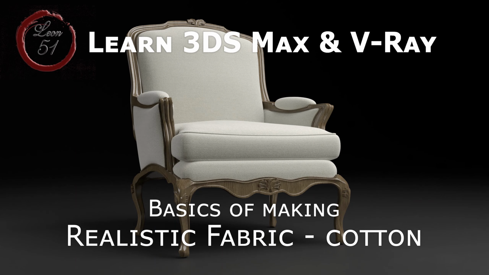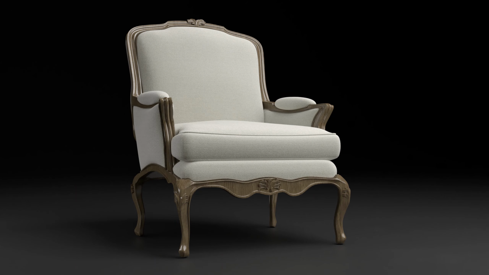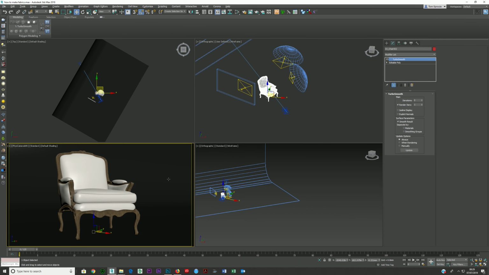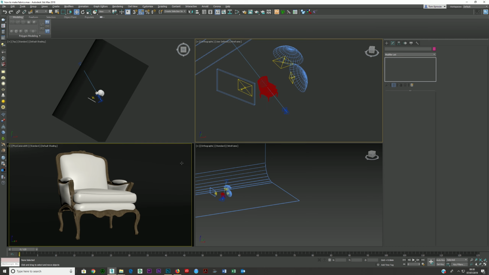Okay, so we're going to go over creating fabric, creating cotton with 3ds Max and V-Ray, and I'm going to keep this very simple. It can become a lot more complex, but the purpose of this is to give you a simple cotton which looks good, which you can use for most of your renders without worrying about it. Just to go over the basics, my scene's very simple.